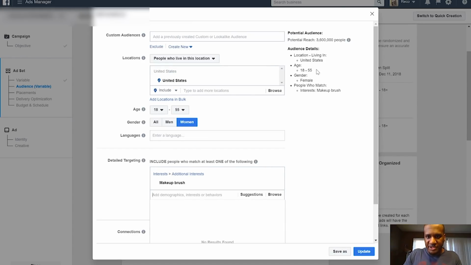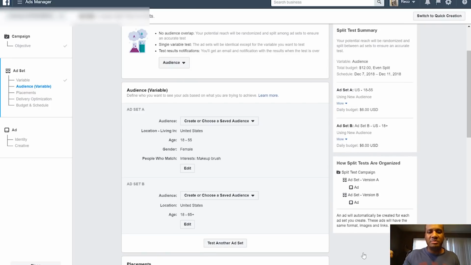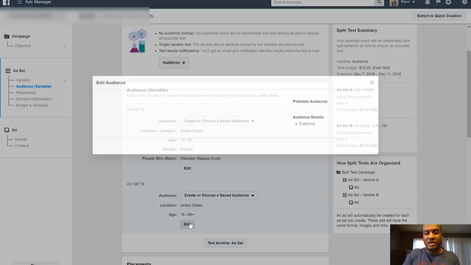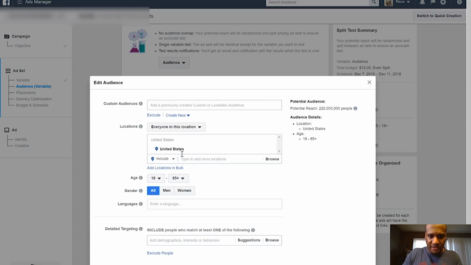That's a pretty large potential reach. 3,600,000 people. Probably not the greatest. It's a little large, but we need to be able to find a good audience. We need to be able to get people on these ads. We need to be able to build them up. So we're going to do the same thing here, except we're going to be using a different audience.